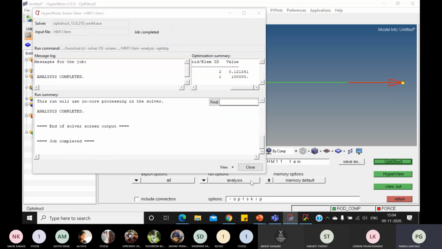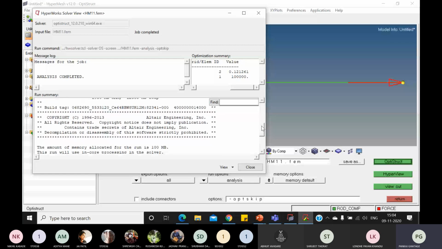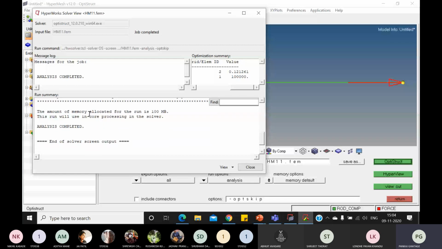So it is going to solve. As in iteration 1, iteration 2, iteration 3, and then you will get job completed, end of solver. If there is an error in your model, it will be displayed here. Then you can see whatever calculations are done, and the amount of memory allocated for the run is 100 MB. This run will use in-core processing in the solver. Now the problem is solved and it is stored in the memory.